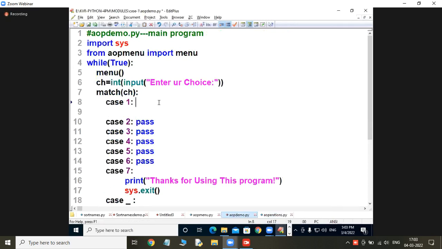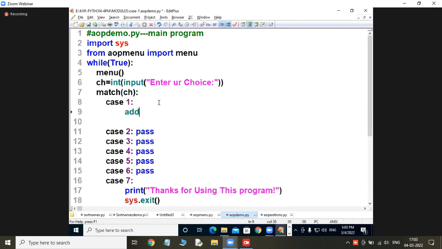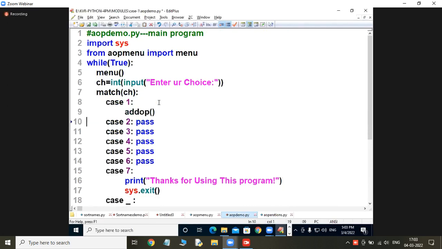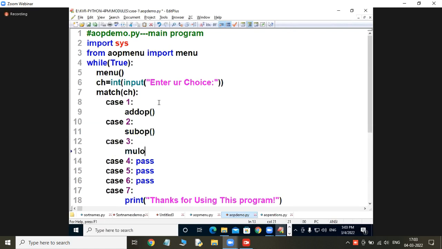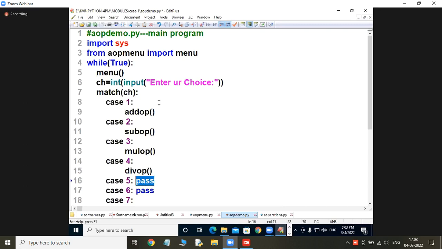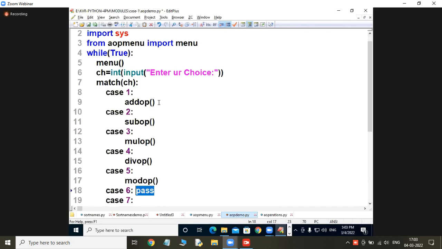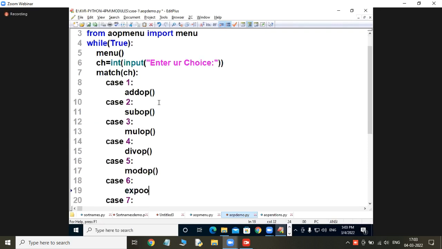Yes, please tell me what should I do? Add OP. Okay, now. Case 1, what do you do? Add OP. Next, please. Very good. Sub OP. Next, please. MUL OP. Next, please. DIV OP. Next, please. Modulus OP. Okay. Next, 6. Expo OP. What a good logic.